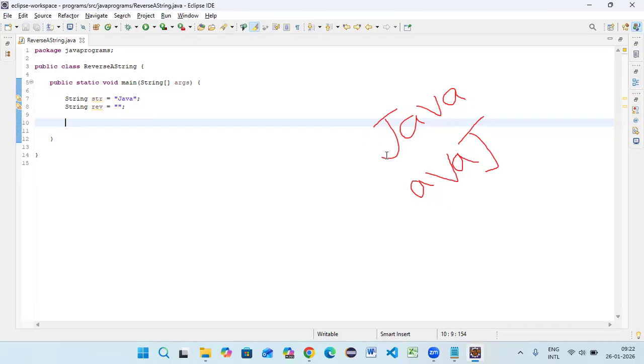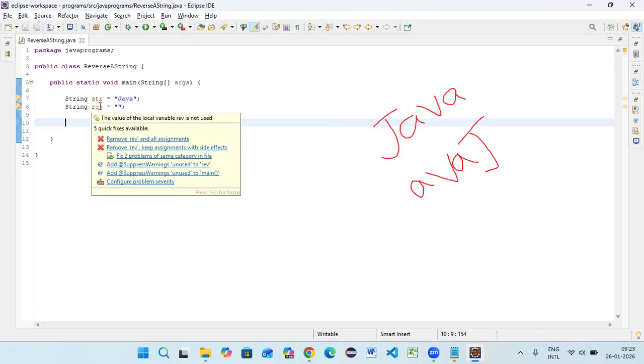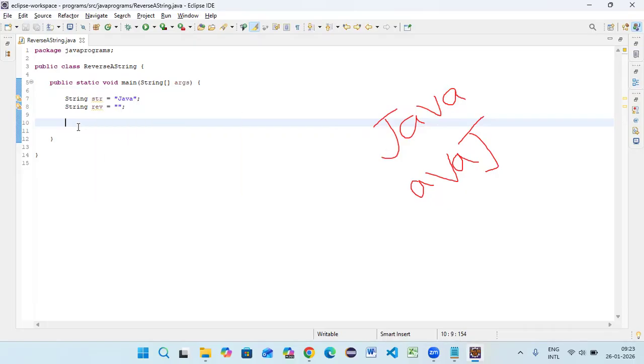To reverse the string, we need to start reading the characters from the last index and move towards the first index. Each character will be added to the new string. Each character that we read, we will be storing in the reverse variable. So now let's write the for loop.